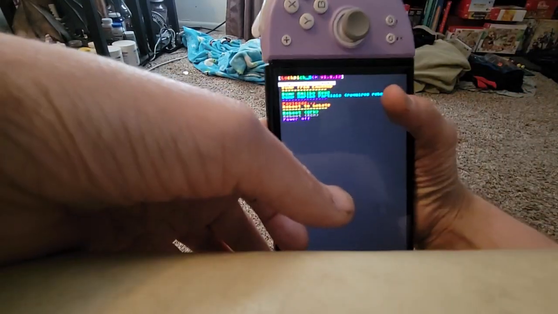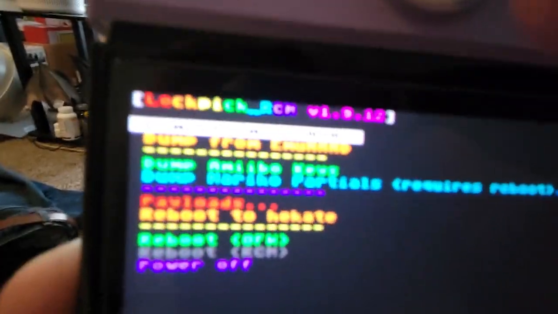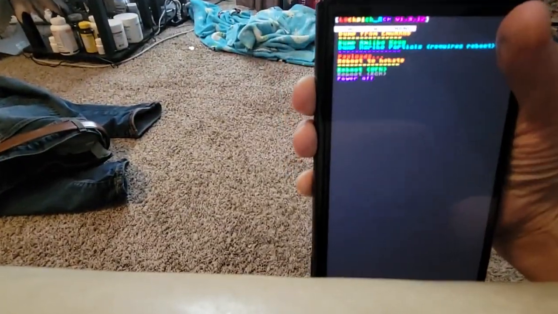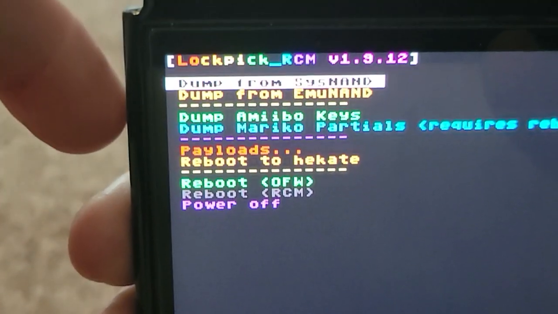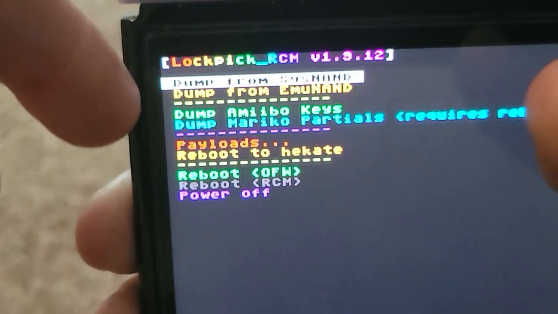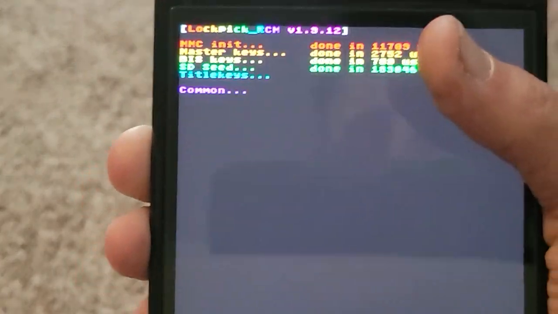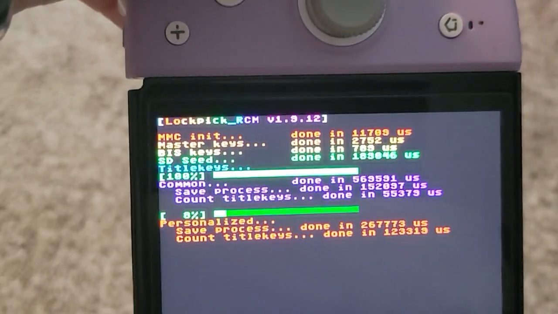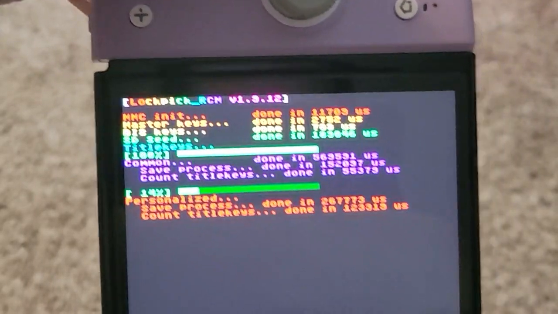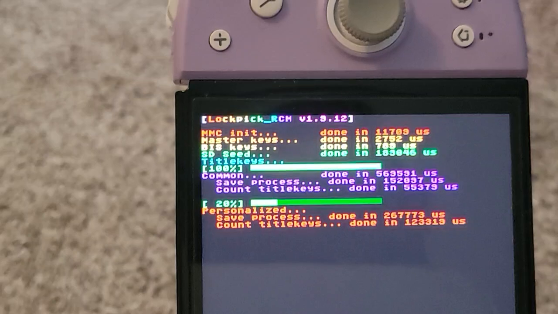I know you can't read it. Gosh dang it. It says dump from sysNAND though, okay? There it is. And what we want to do, you don't want to dump from emuNAND, right? Hit the power key, okay? And power. And it's going to dump your prod keys from sysNAND, okay? You definitely want to do this.